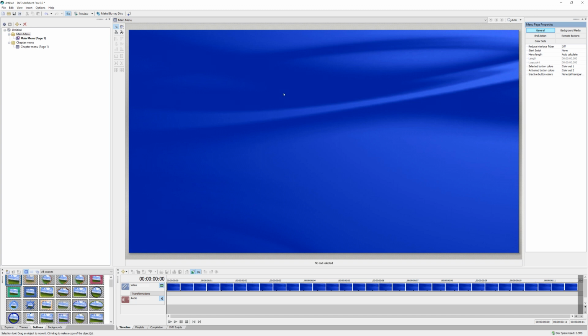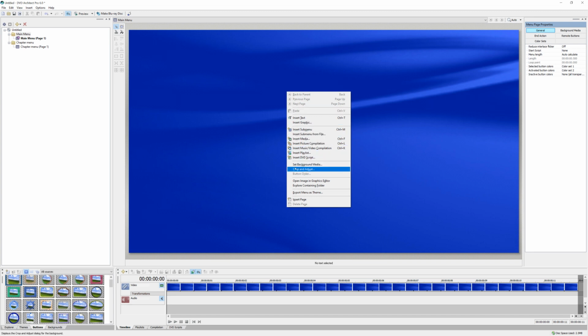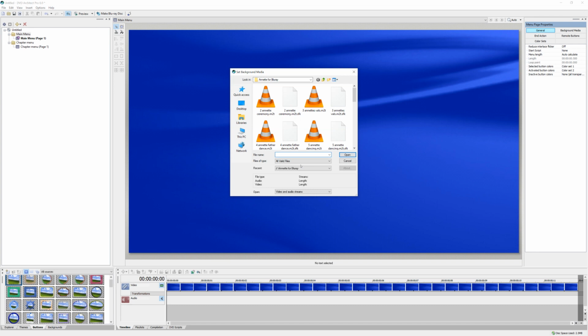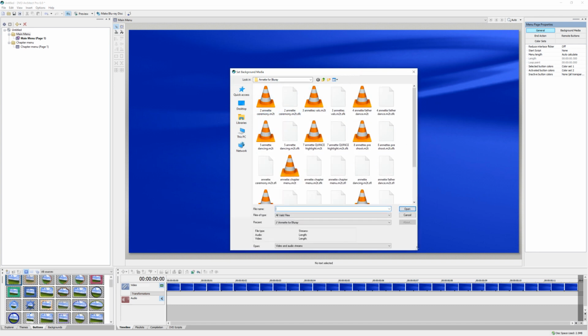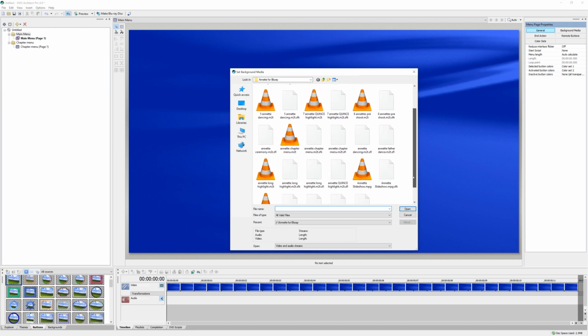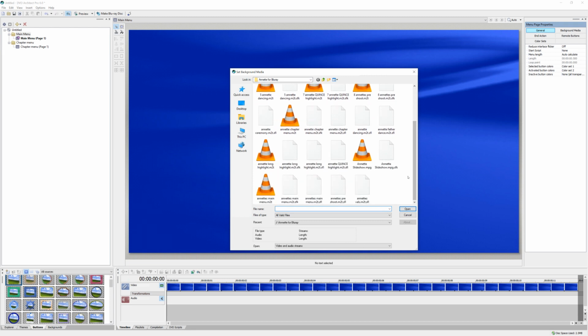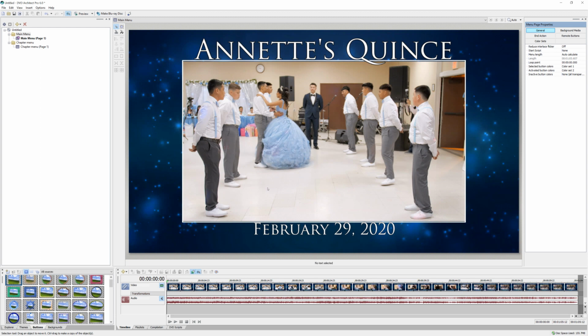So I'm going to go ahead and right click in this blue area, go down to set background media, click it, and here's a project that I just recently finished. I'm going to go ahead and choose the main menu that I made in Vegas Pro, and I called it Annette's main menu, and there it is. And so what it is, it's the main menu.